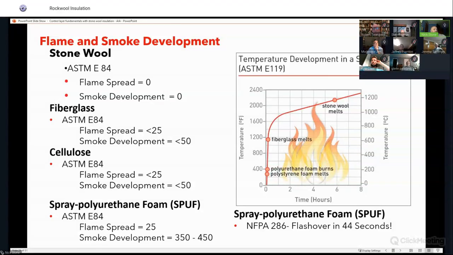With that test, we have 0 for both of those. You come down here to the bottom where you can start to look at some of the foam aspects. They have a flame spread of 25, which is the maximum of the test, and a smoke development of 350 to 450. So you can see the radically different spread of the two different insulations from a smoke and flame development standpoint.